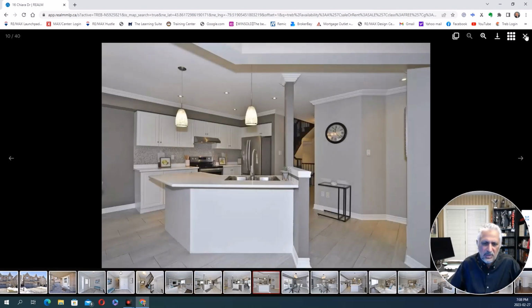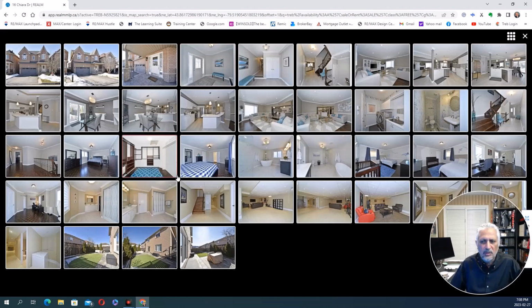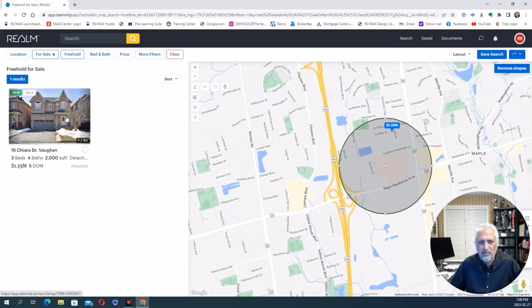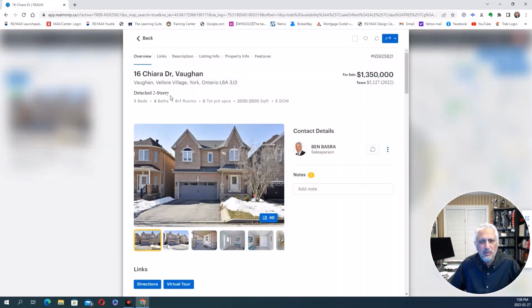So this is very easy to use, and if you want to see all these pictures together at one time, just click on this here and you will see all these pictures, and you can close it from here. And then if you happen to like this house, you think this house is nice, you just click here, there's a heart. If you click here and you're working with a realtor, I will know you like this house, so I can talk to you. Or you can even chat with me here.